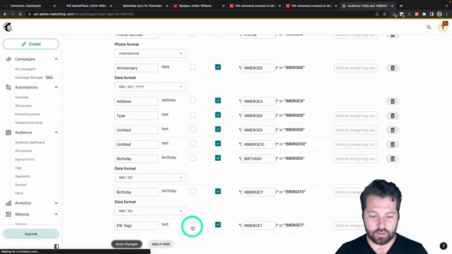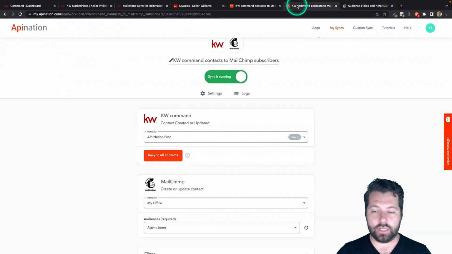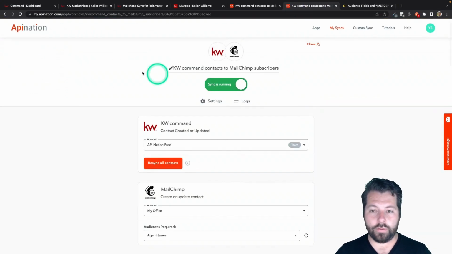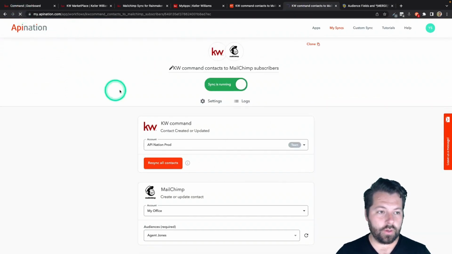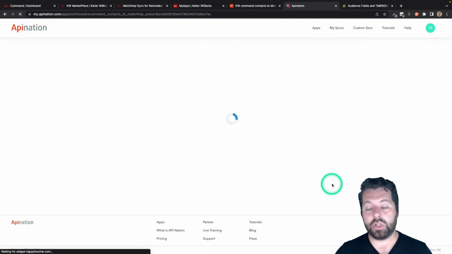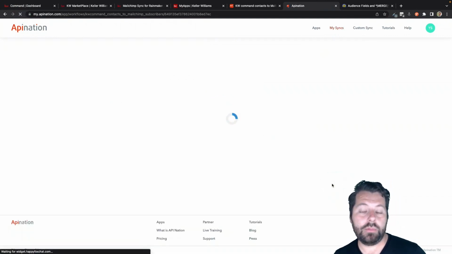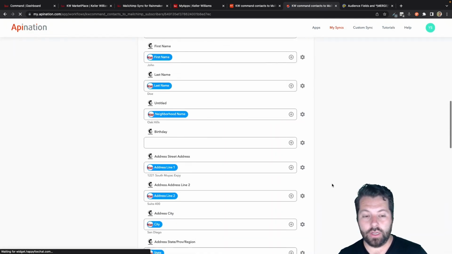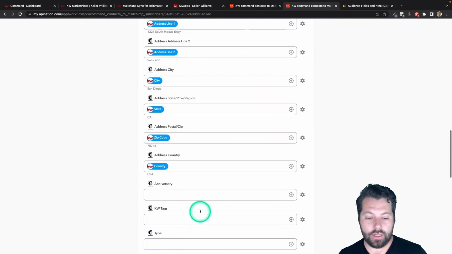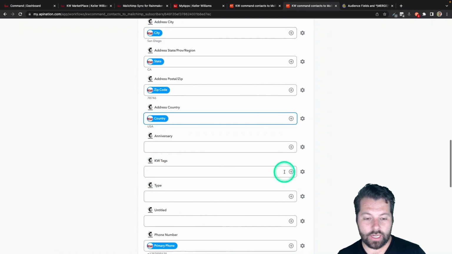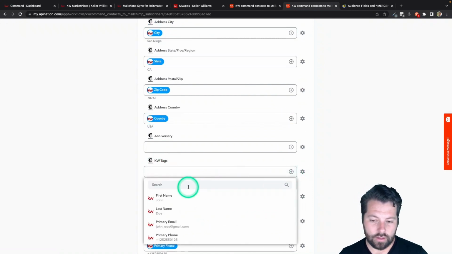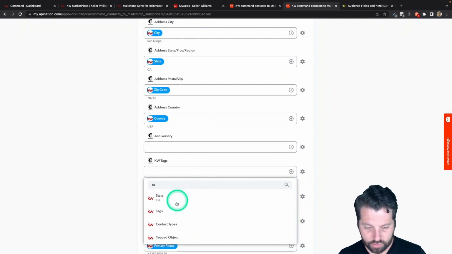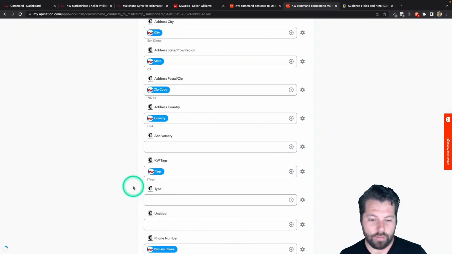Save changes. All right, now if we go back to our API Nation sync and refresh it, I'm going to refresh the page. Now we should have a field in here called KW tags that we can map the tags from KW into. So if I'm going to come down here to the mapping, and we should see, there it is, KW tags. So I'm going to hit +, search for tags, there it is, and pop it in there.